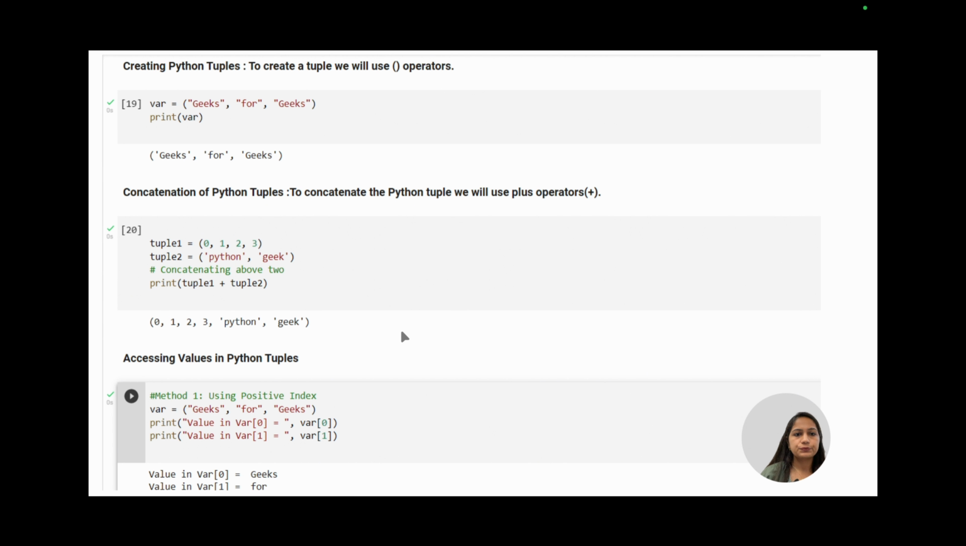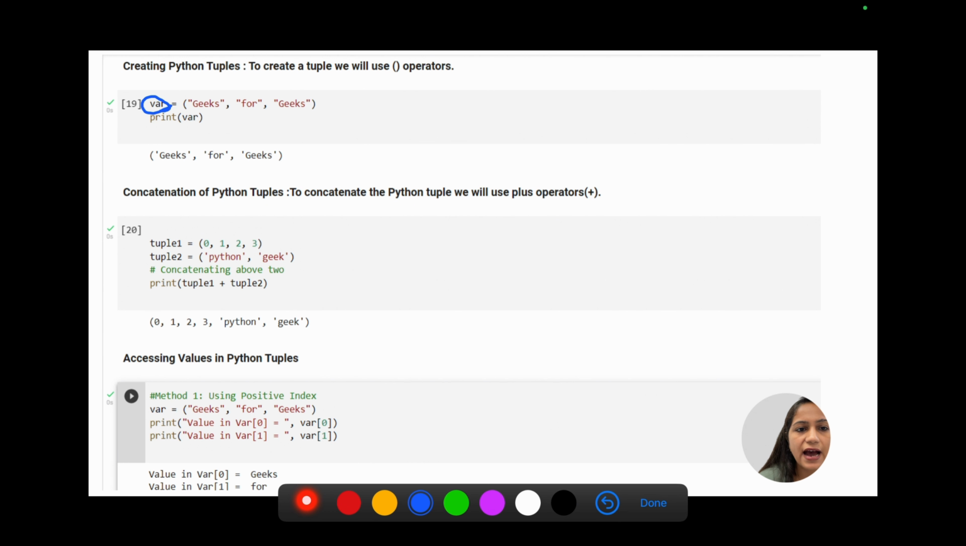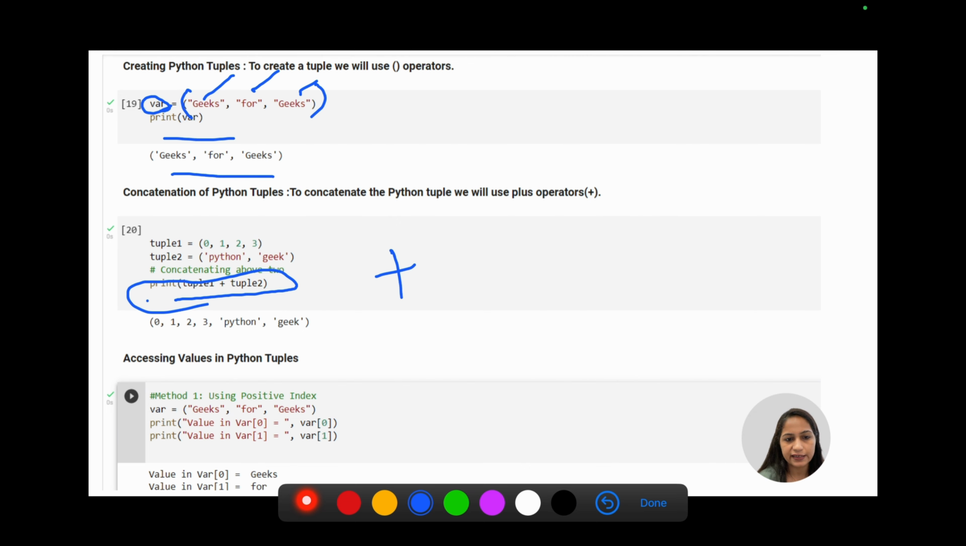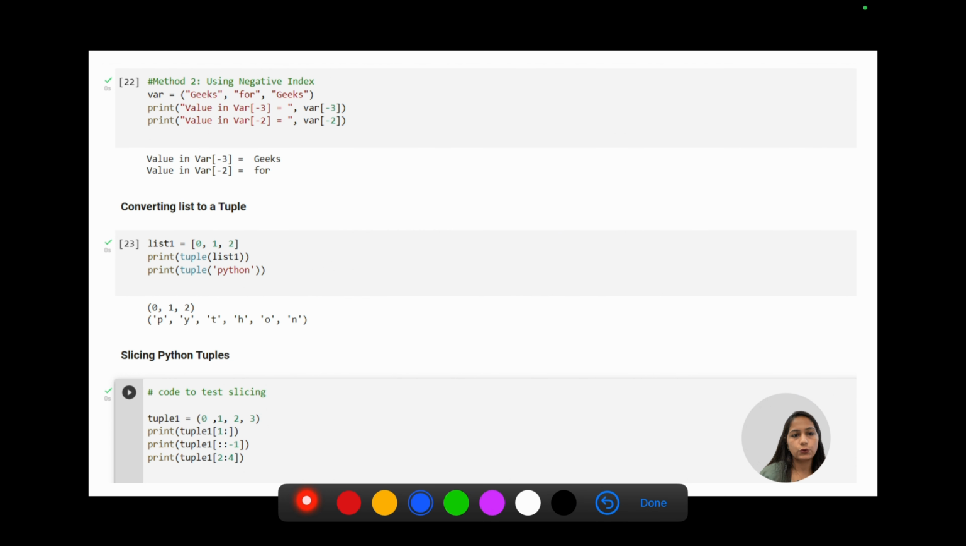So see here, we have created another variable var in this tuple. Because it is in parentheses, it is a tuple. We have written geeks for geeks and print it. If you want to concatenate two tuples, you can simply use a plus symbol between the two tuples and it will be concatenated. If you want to access any index of a tuple, you can use indexing. You can also similarly use a negative index.